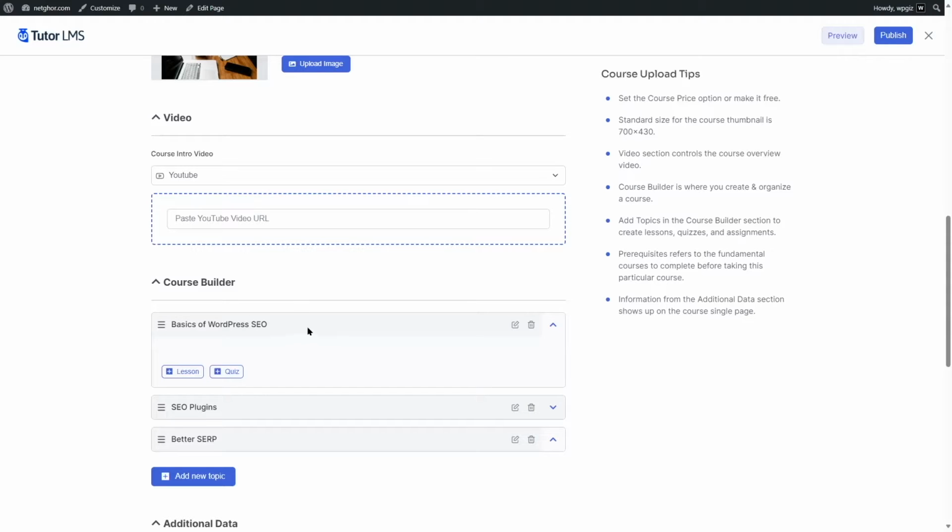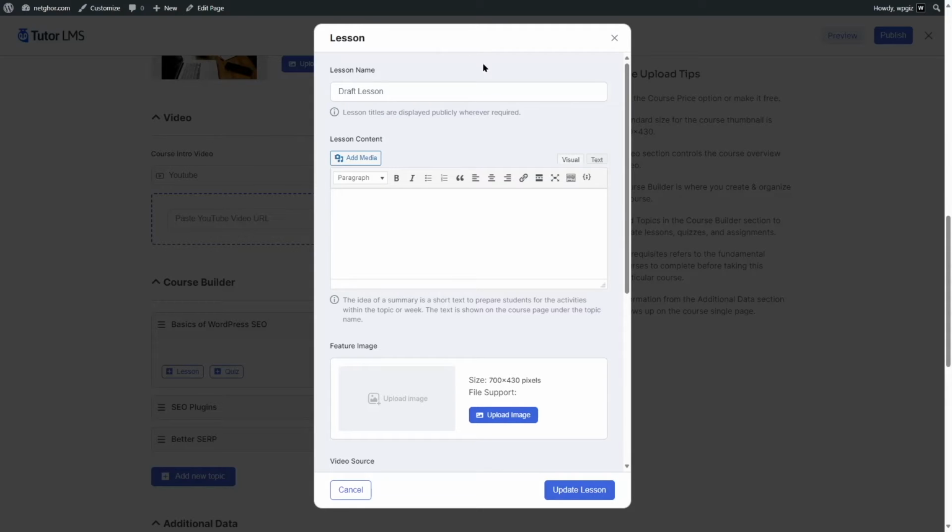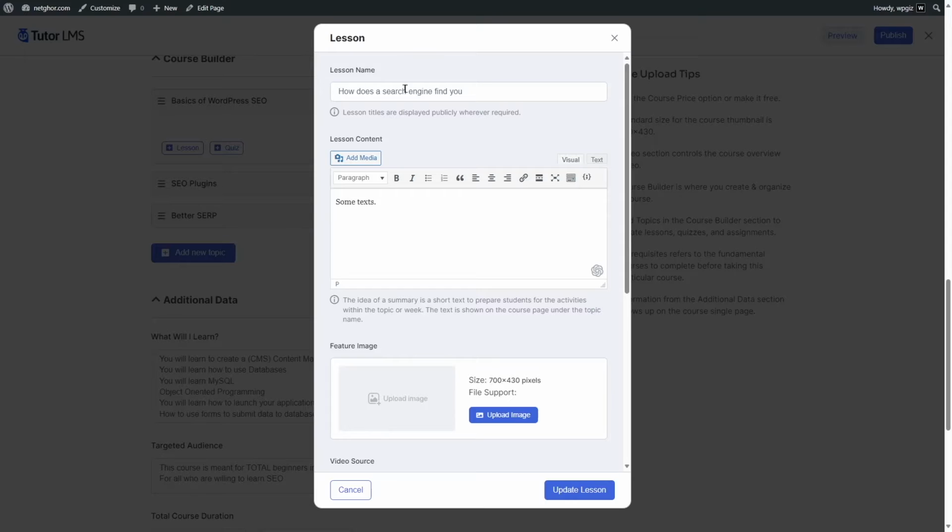The mini topic or the subtopic is added in the form of lessons in Tutor LMS. We're simply going to click on this lesson button and this is going to open up this lesson builder. From this section, we are going to type in the lesson name. We added in the lesson name and some text.